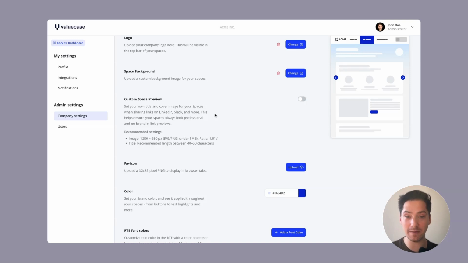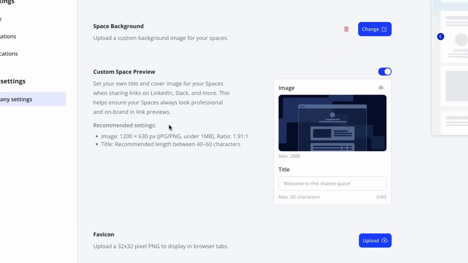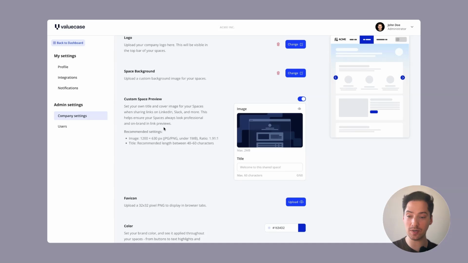Now, the problem has been, and many of you have told us, that when you share a Valuecase space in Slack or on LinkedIn or in some other service which renders a preview automatically, it always renders the same kind of boring image and the same text. And many of you wanted to change that. So if you turn this option on, this is now possible. You can upload a new image here. You can also change the title, and then it will render correctly when you share it over Slack or some other service like LinkedIn. And we have recommended settings, so please take a look at this. Please use the correct ratio, etc., so everything shows up correctly. And let us know if you have any questions.